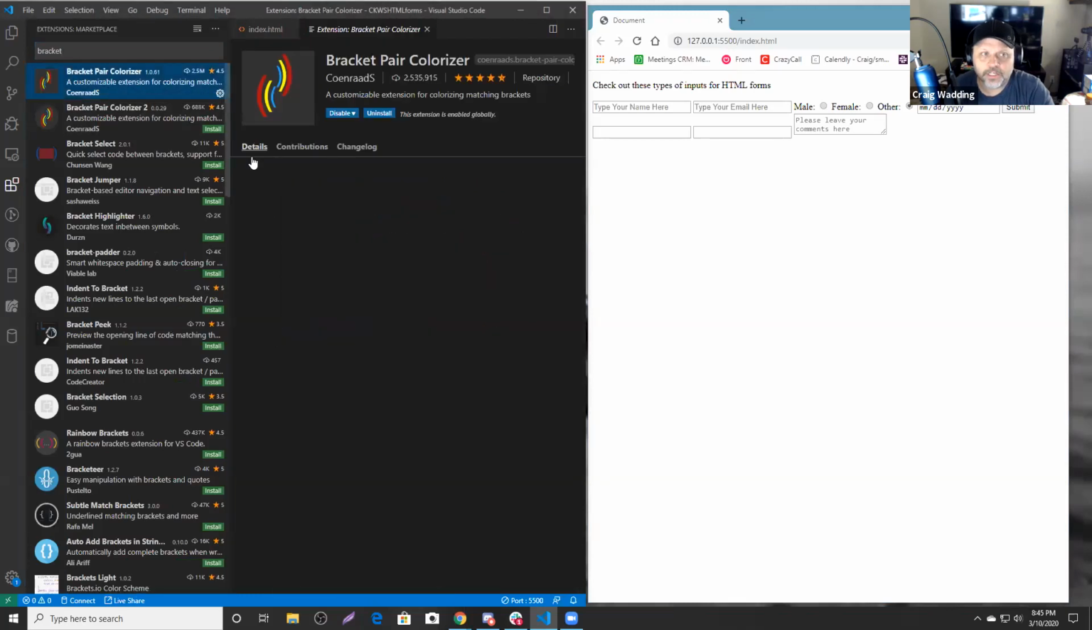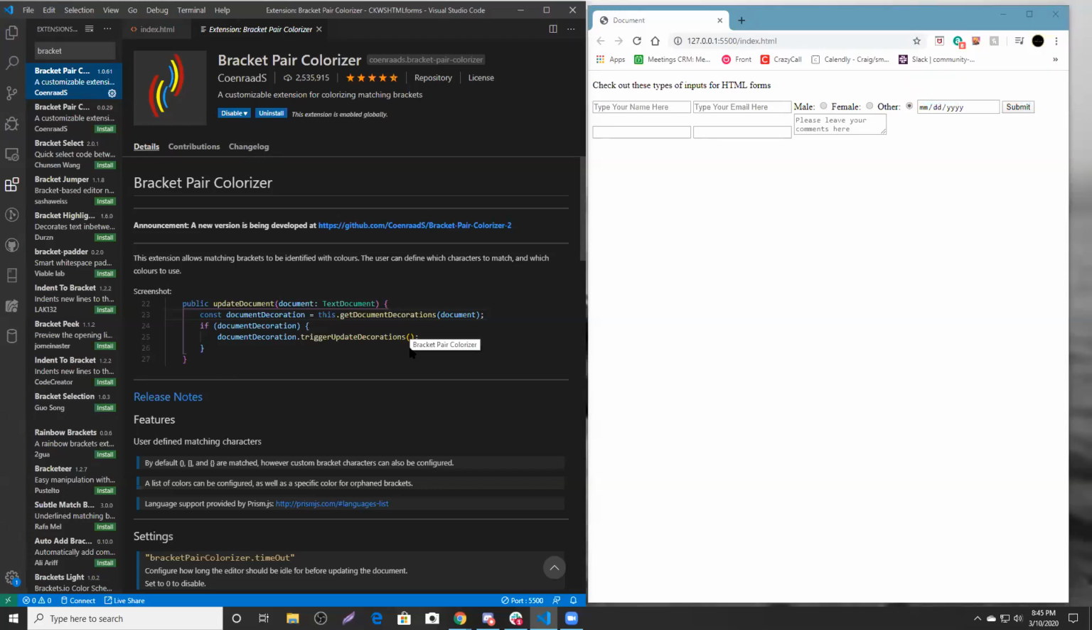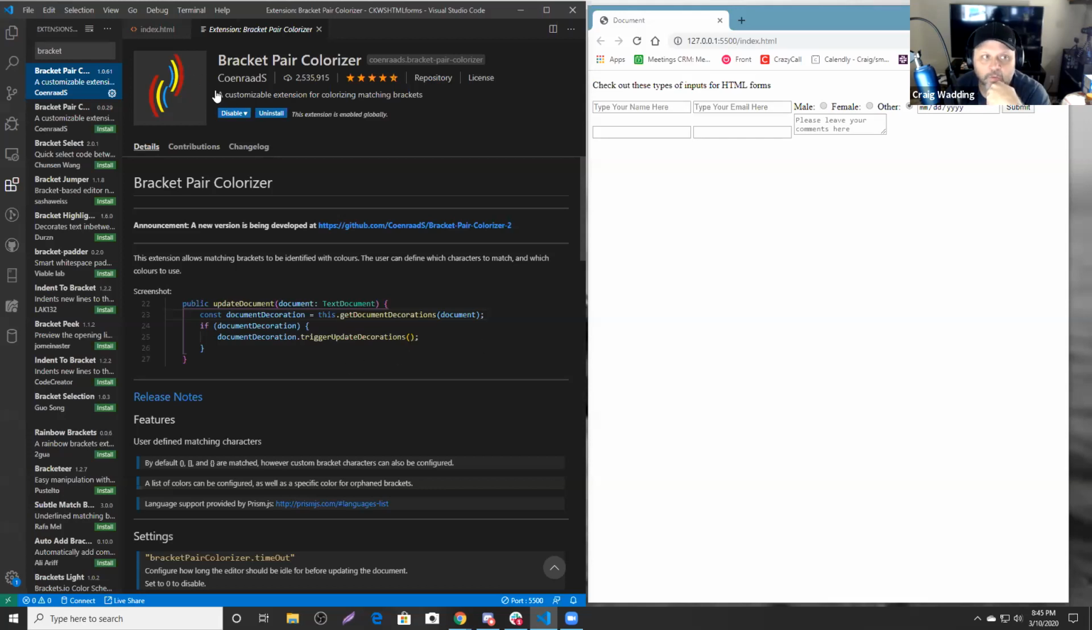Bracket pair colorization. This is kind of cool. When you're using parentheses and curly brackets and stuff like that, it will match the colors, so you can kind of tell where one starts and one closes. Yeah, that's kind of nice. Good thing to have.